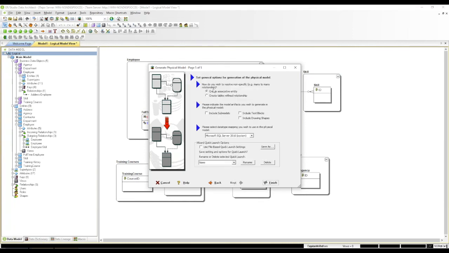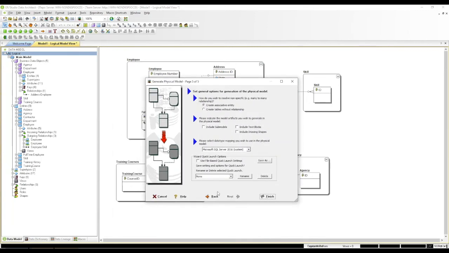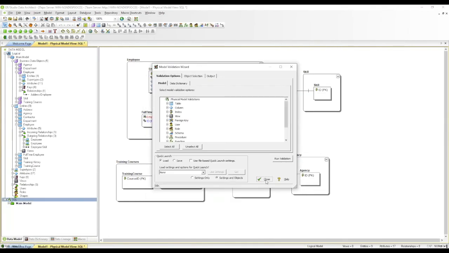Now here's what I can do for resolving non-specific relationships. Remember I have that non-specific relationship here. I can choose to create an associative entity, and that's what it'll do. It'll create my walkover table or my join table in the middle to enact that many-to-many relationship. So clicking finish and close.